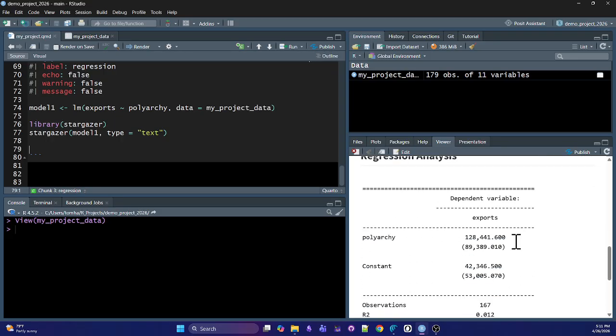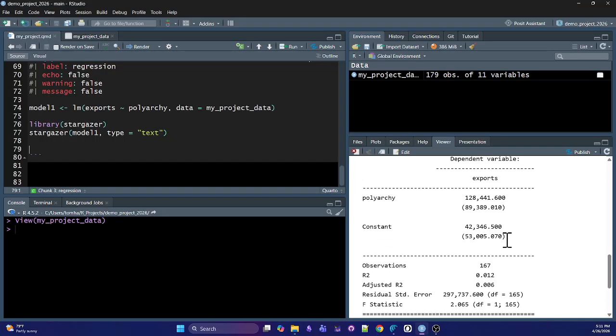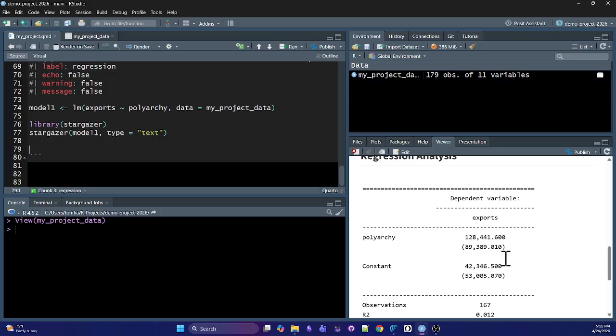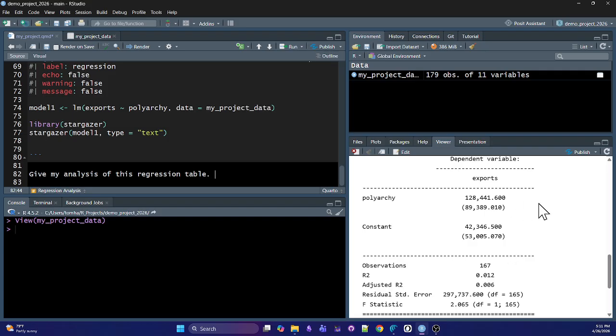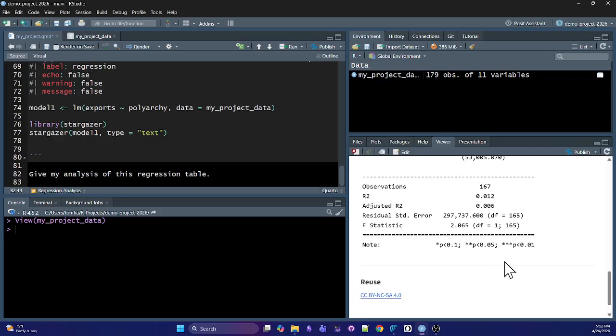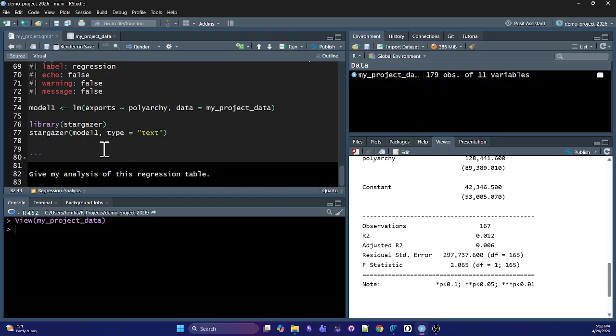So I've got this, and I can then come down here and give my analysis of this regression table. I can talk about all the different things, how many observations, whether things were significant or not, and all the other things that we might want to know.